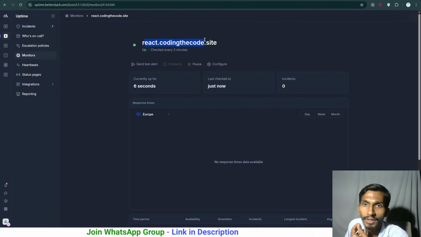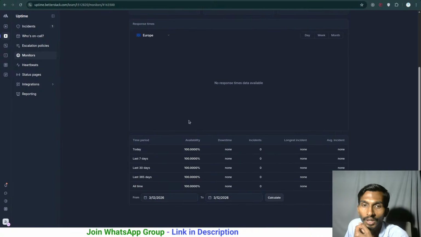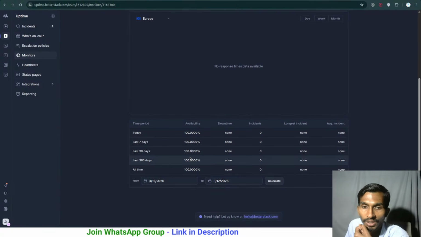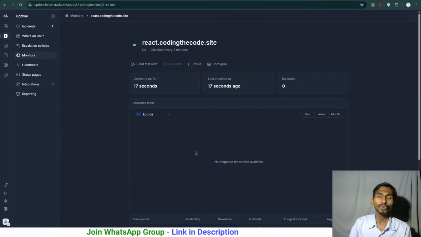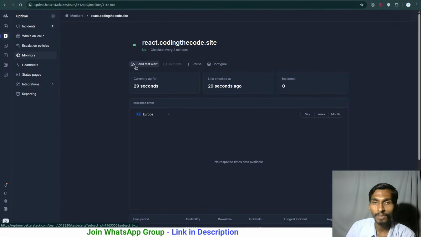React coding, this is up and running, currently up for 7 seconds, 8 seconds. Last checked 10 seconds ago. So ultimately what it is doing is simply checking it over and over, as simple as that. Using this is pretty simple. Better Stack does nothing else. You just provide your website URL over here, and now it will keep checking it. Last check 26 seconds ago. Okay, and then I can pause it as well.